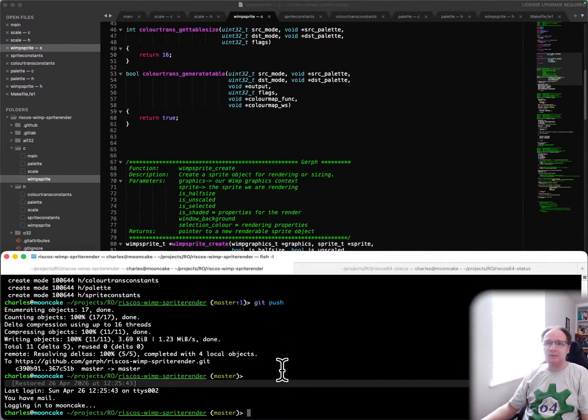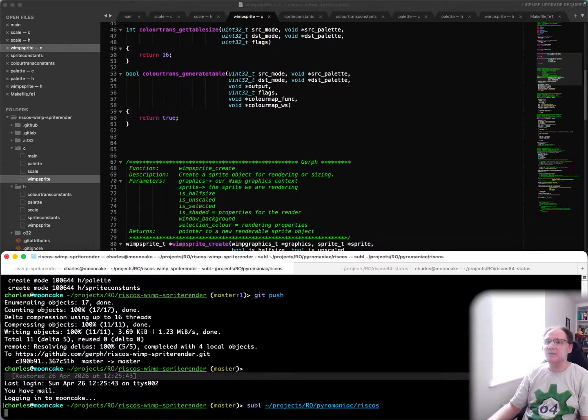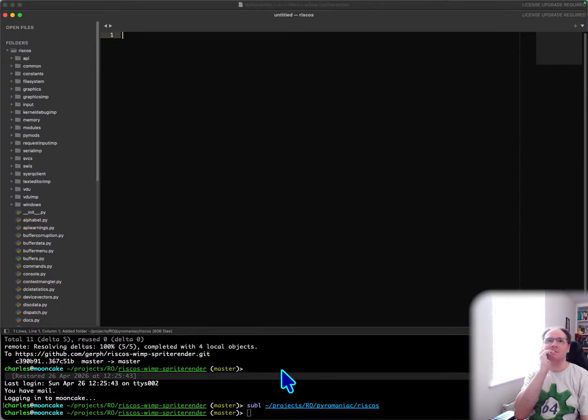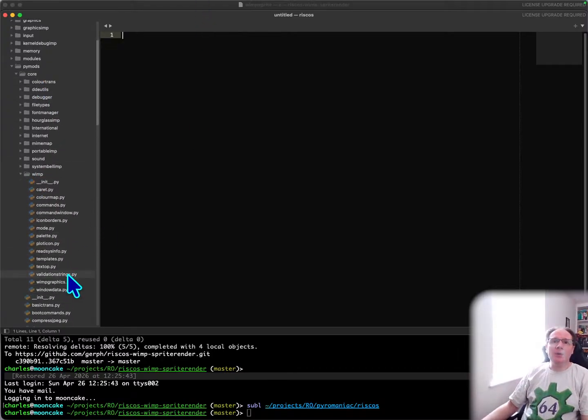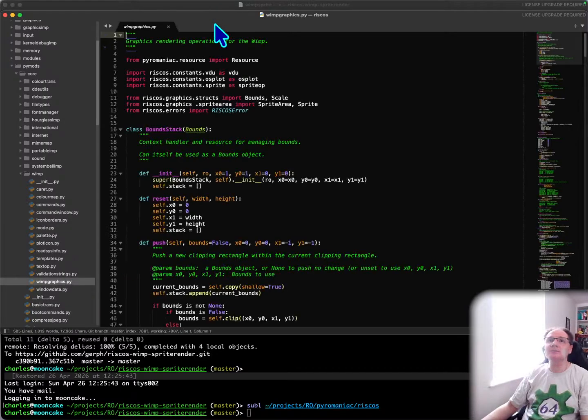I haven't got a copy of the Python code lying around, so let's go and pull that up. Projects, RISC OS, Pyromaniac, the RISC OS implementation. And this will all be in Windows? No? What's in Windows then? I don't know what's in that. It'll be modules, won't it? PyMods, core module, WindowManager. So we are looking at sprites, which is part of the Wimp graphics context. This thing here.